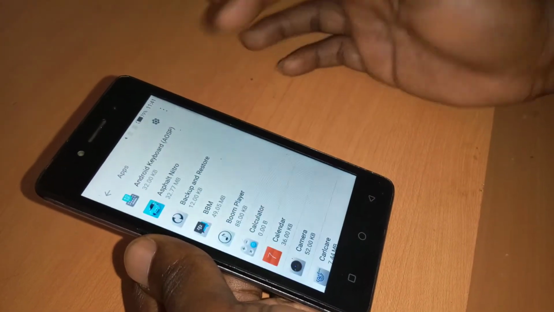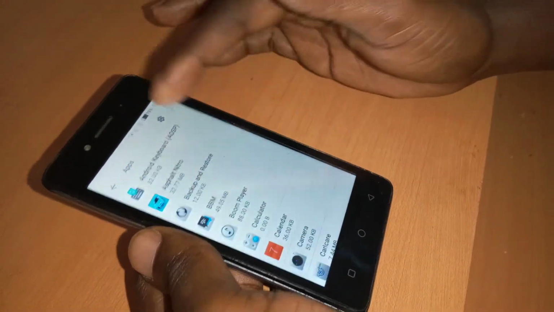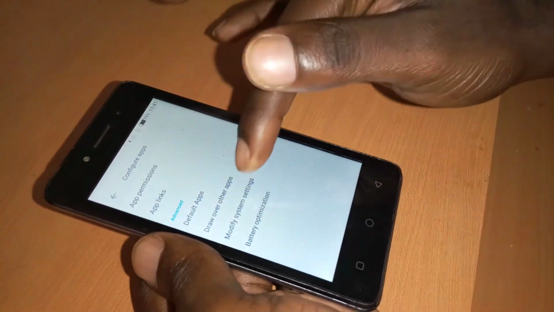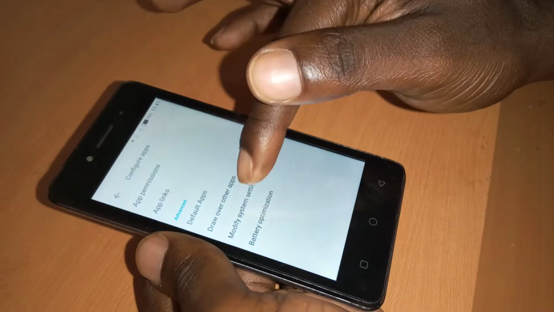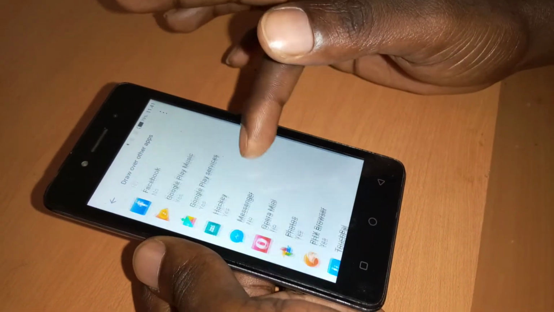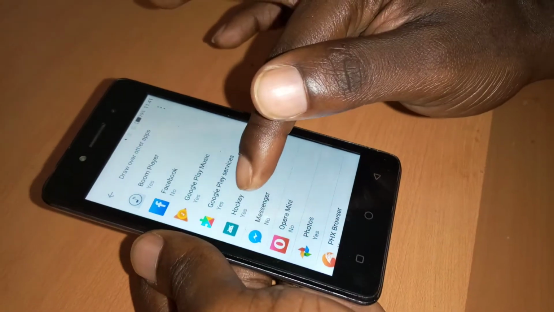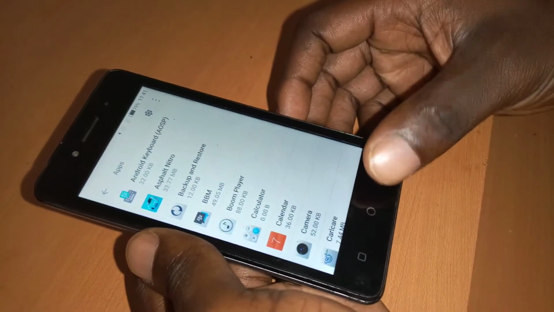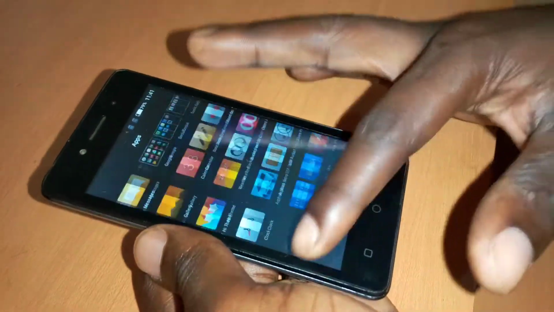I go on apps, then I tap on this app logo, settings logo, then it's showing me draw overlay other apps. So for this case, I'm going to disable this. It's called the hotkey. Then you disable it because it's the one causing the screen overlay on my apps.